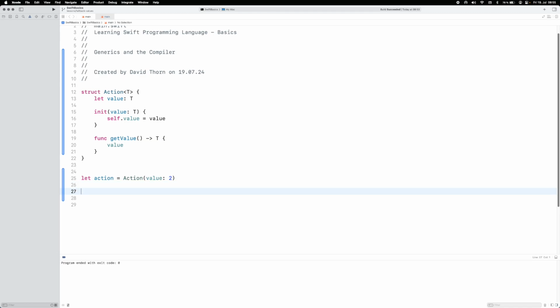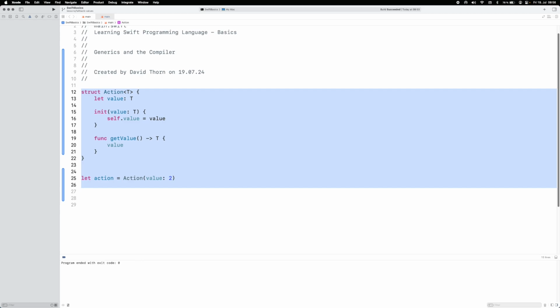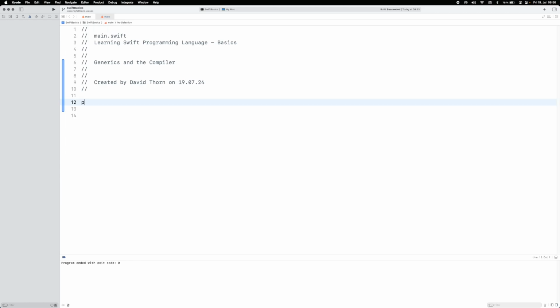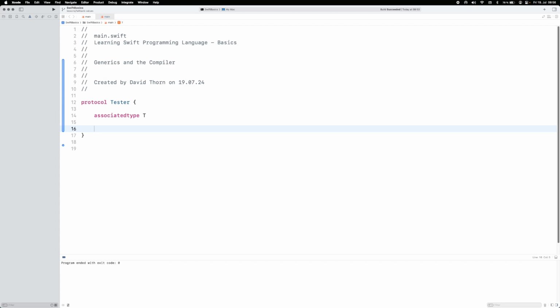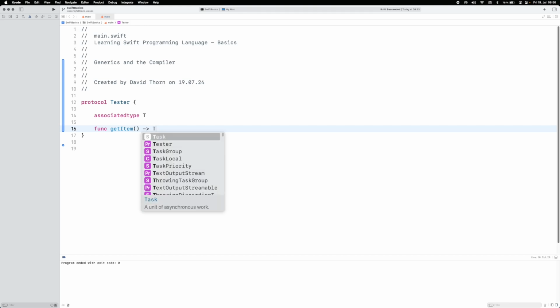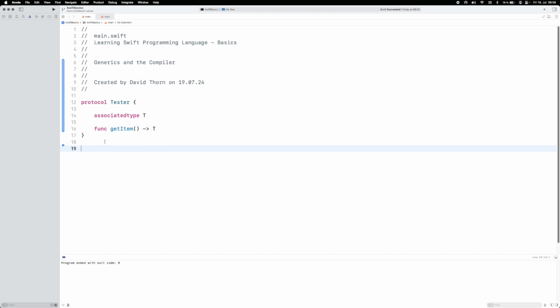So let's now talk about, let's remove this. Let's make a protocol called tester, and this is going to have an associated type of T, and it's going to say get item, and this is going to be of type T. All right, very, very simple.